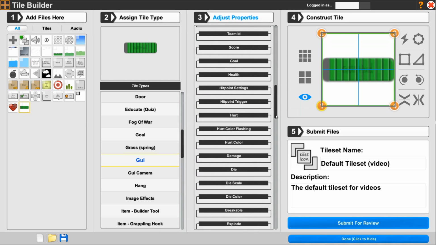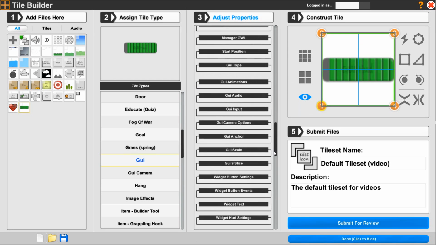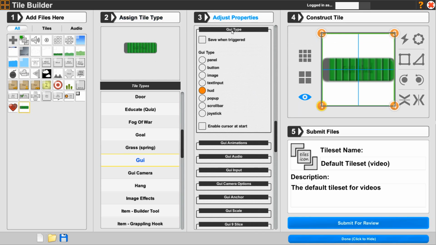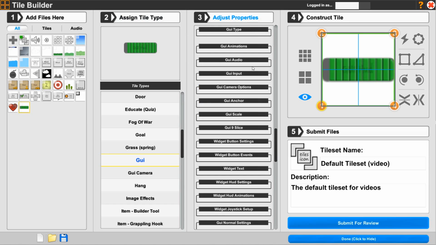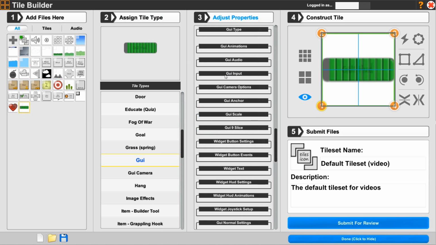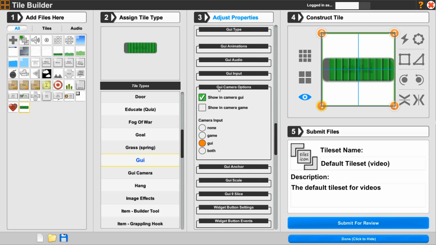Again, we're not using any tile animations on these. We're also not using any GUI animations here. We're just using only the HUD animations available. We're going to say GUI type is HUD. On the input, we're just saying drag. You could turn it off if you didn't want the user to be able to click on it. If it's just viewing the HUD only, which is more common, all of them would be off. If they can click on it, it'll be only on the GUI camera.